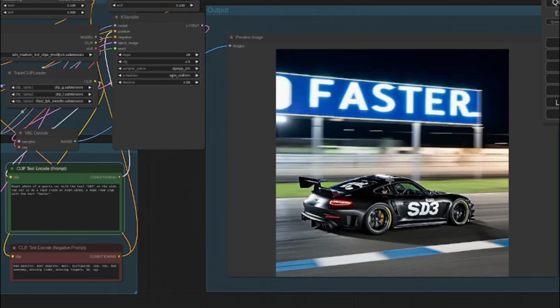All right, here we go. This is absolutely perfect. Check out the text on the car, SD3, absolutely perfect. Then you have the road sign which says faster. The spellings are really, really accurate, no mistakes whatsoever. And we have the exposure. If you take a look at the image itself, that turned out pretty good, right?